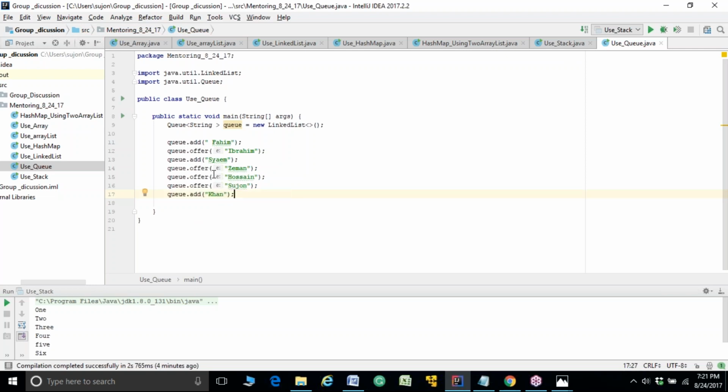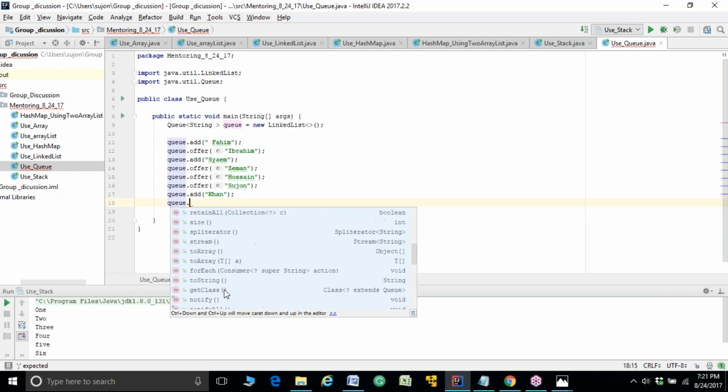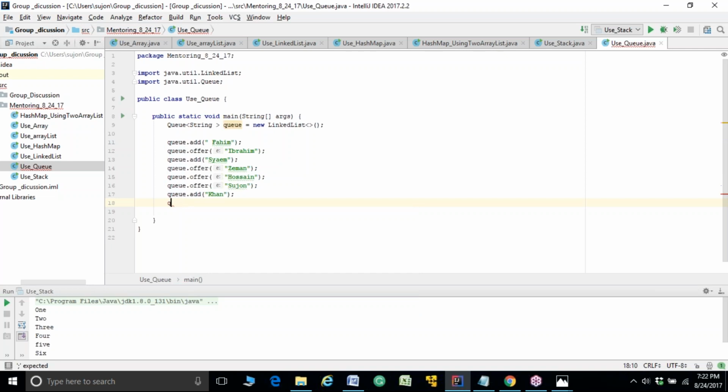So basically in Queue they have offer and they have different options. If I use Queue dot, there's a bunch of options: offer, add, remove, element, peek, poll, clear, size. There's a lot of different options there. I'm just using two options here, add and offer. These two options basically work the same, so that's why I'm using this one.